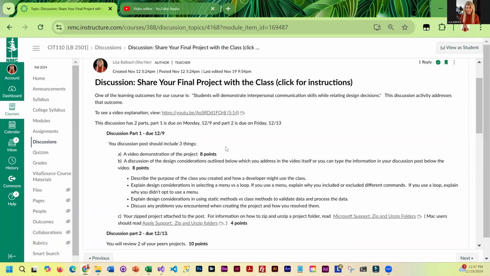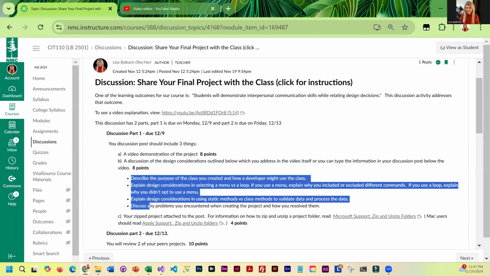In your post, you need to have 3 things. You need to have a video demonstration of your project. You need to discuss your design considerations, which I've outlined below. And you can discuss these in the video, or you can type them right into your post. Okay, you can do it either way. So that's the second thing. You have to address the design considerations.